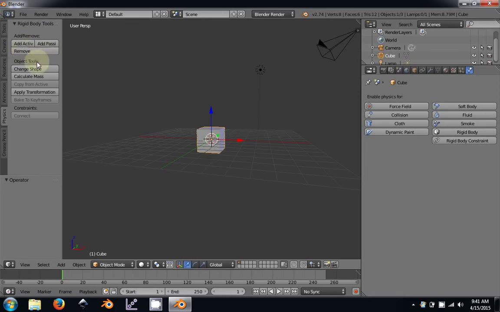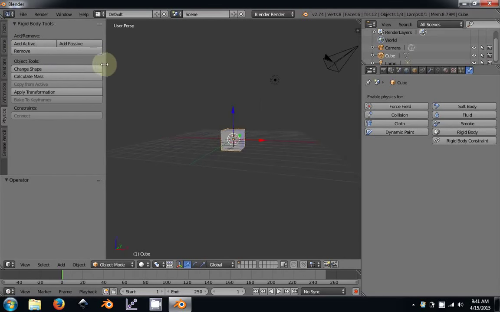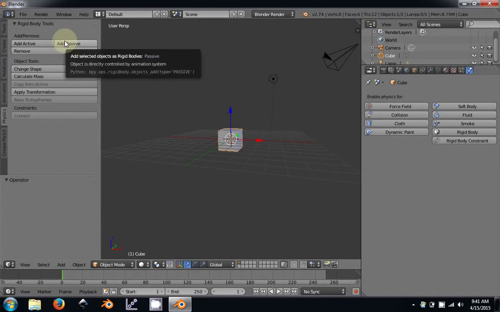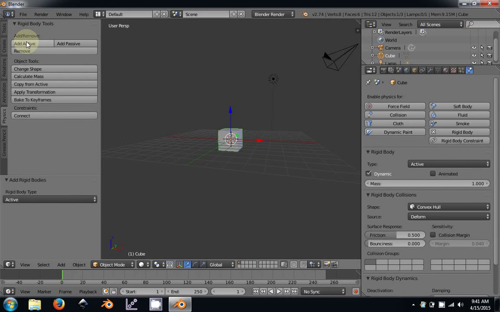Now I can also do it from here, so I'll show you both ways. It depends on your preference, but really they're doing the same thing. Whatever I do here will be affected here and vice versa. So we have here the tools add active and add passive. The difference between the two, add active is it'll move on its own. So if I click add active, you'll see that some options just popped up here.